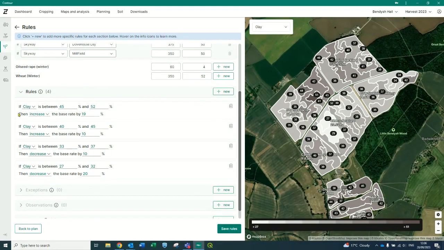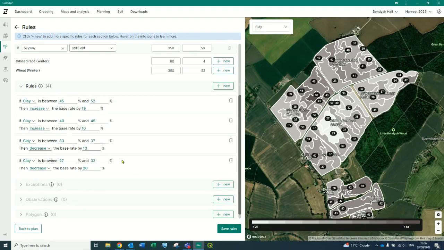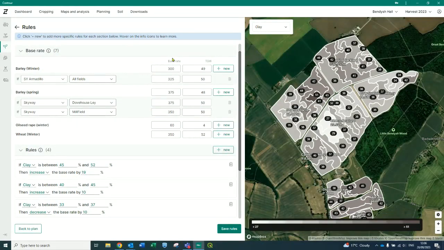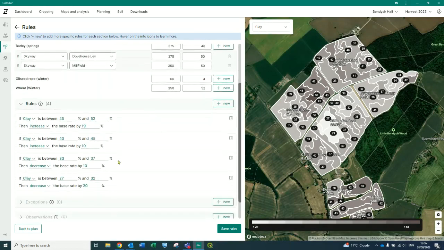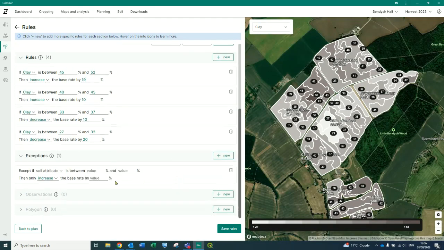So this determines our base rules. What we can do is, if there's another soil attribute that maybe performs slightly differently, we can add in an exception. So it's all priority led. Base rate is our starting point, base rates are overridden by rules, and rules are overridden by exceptions.